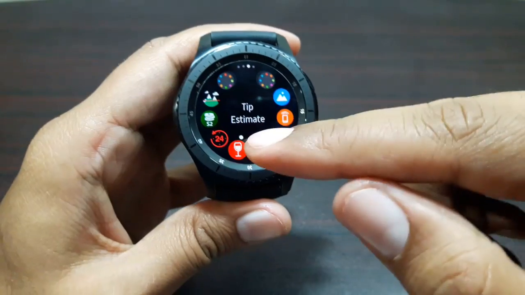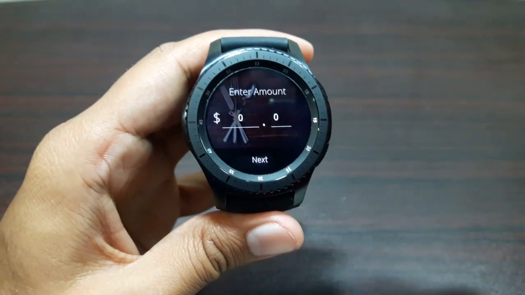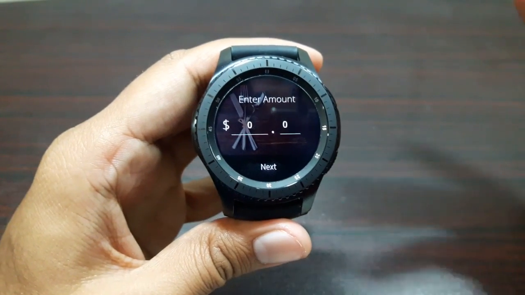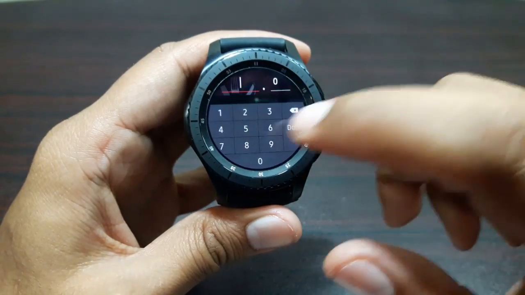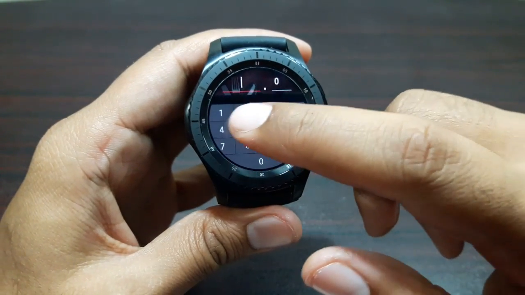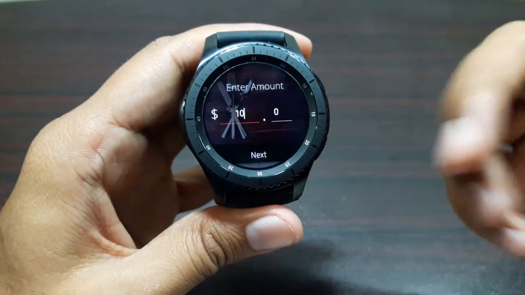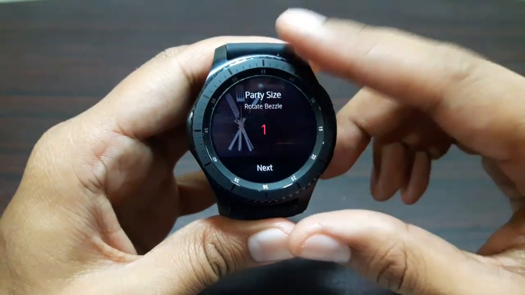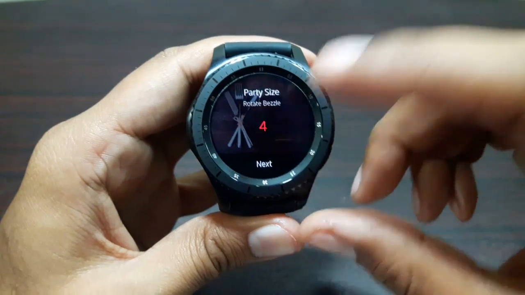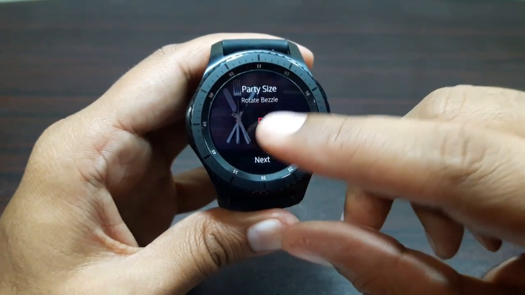So the second utility app that I want to tell you about is called Tip Estimate, and there you go. Just go in here. It allows you to estimate the amount of tip that you want to give at a restaurant. Simply go in here and tap here, and for example we ate a dinner for $10. Press done and then tap next, and here you can select the party size, the number of people. Let's go ahead and select 5 and go next.